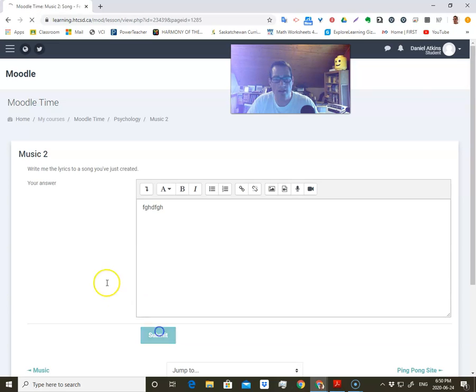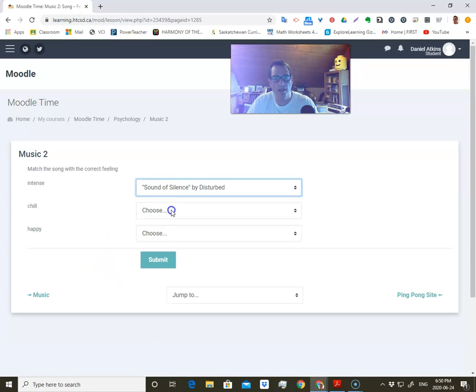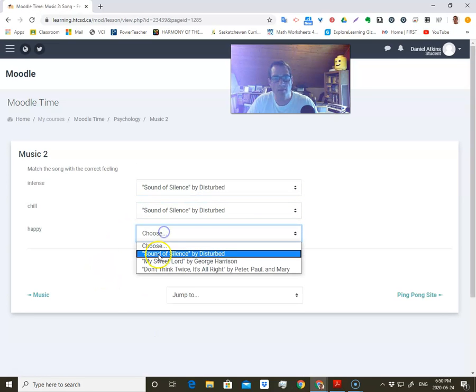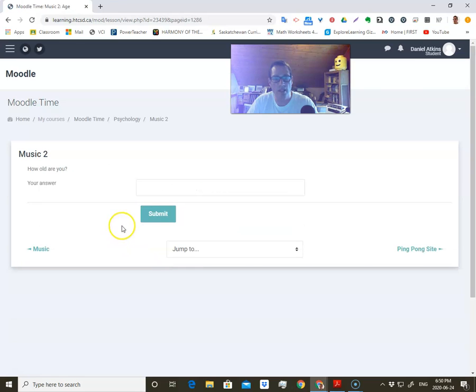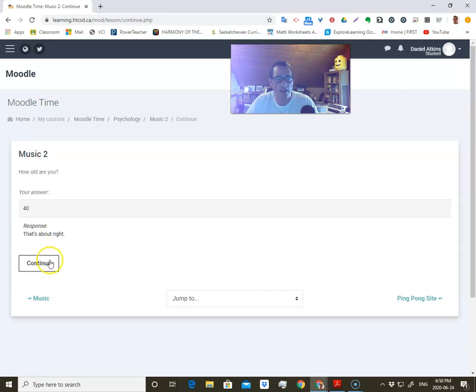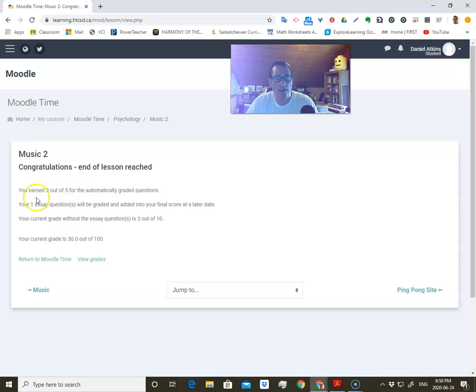Here's the song, and here's my random, clearly wrong answer. That's the matching. Here's how old you are. Well, let's get one question right. And then you've earned 3 out of 5 for your automatically graded questions, and your one essay question will be graded on the final. So again, I got 30. I should have really gone for a different mark here, but okay. And then that would be it.